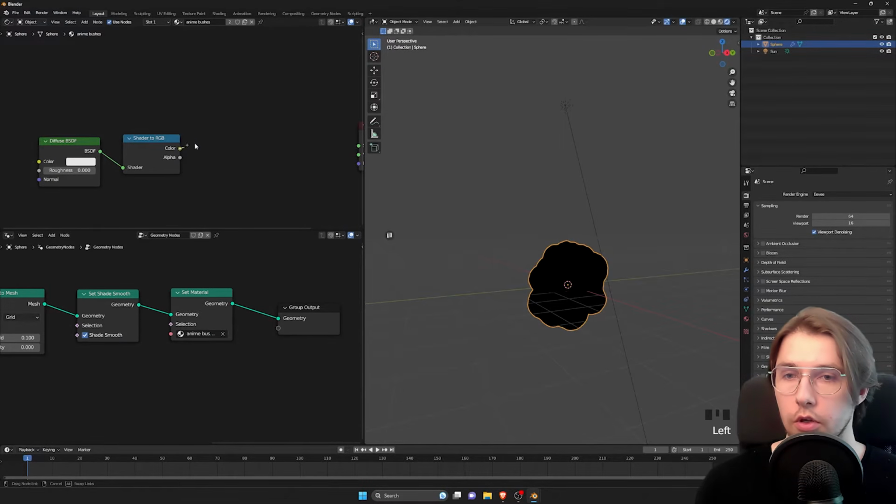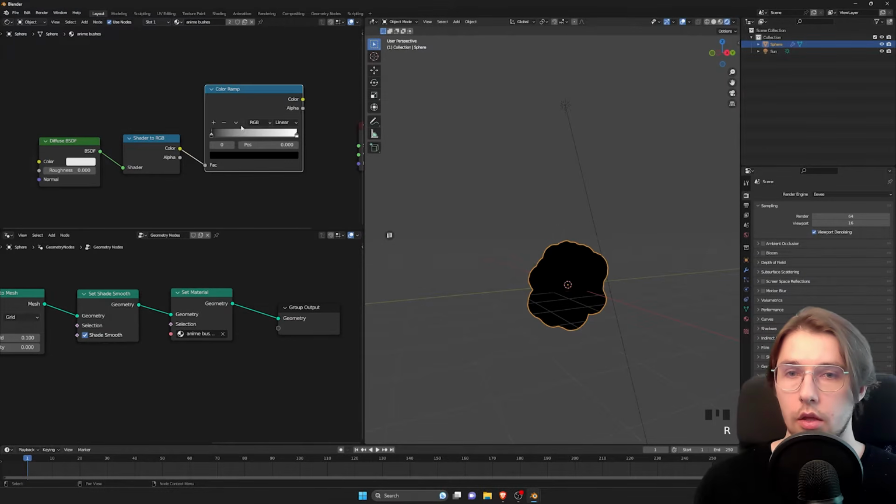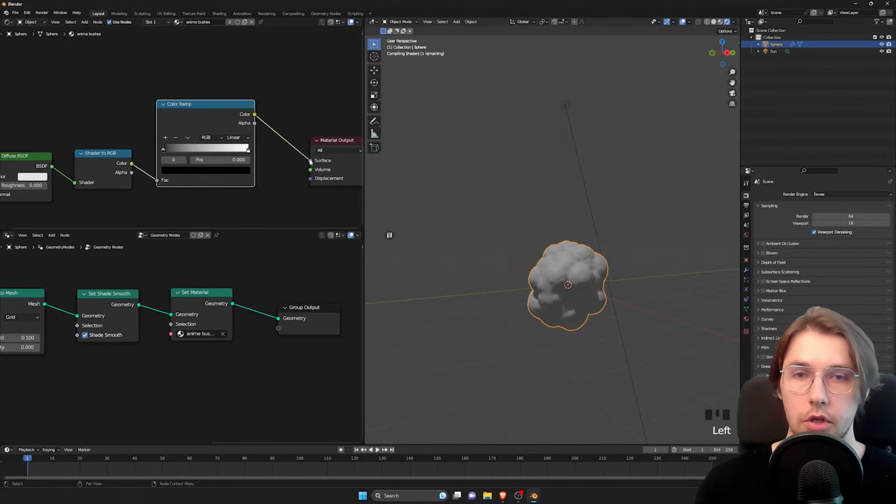Simply from color, you drag out and you look for color ramp. And here you use those sliders, you can add new ones, and we can connect this directly into the output surface. And this color ramp slider is gonna dictate how our object is gonna look like.